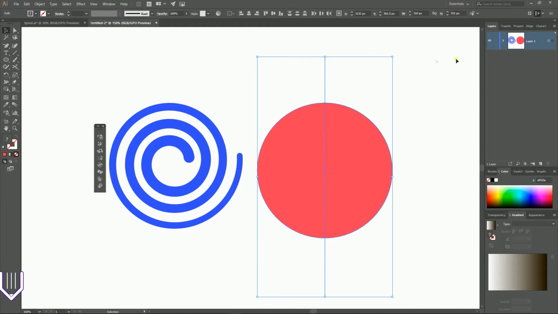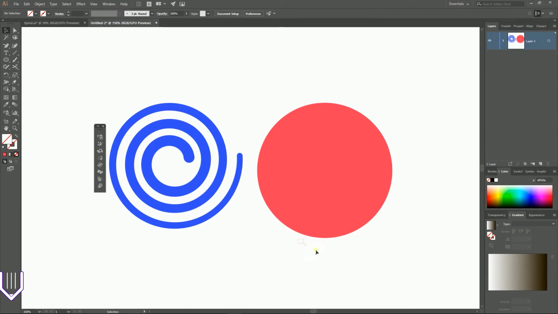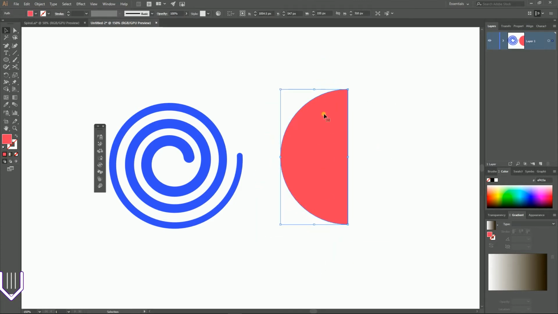Grab the regular selection tool and navigate to the align horizontal center and align them horizontally. Then grab the shape builder tool, Shift M, and slice one of the parts. Grab the selection tool again and delete all of this stuff except this left part.